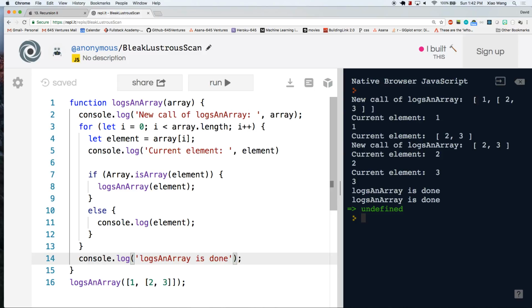And then when we go back to our outermost, our first initial call of logs and array, we see, okay, we've done the second element. There are no more elements. This function is also done. And at that point, we're done with this entire problem. So that's why I say it twice.